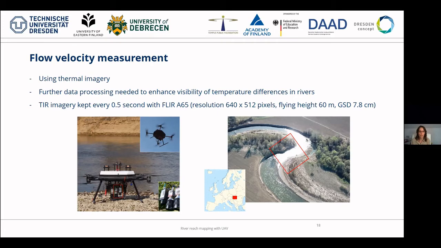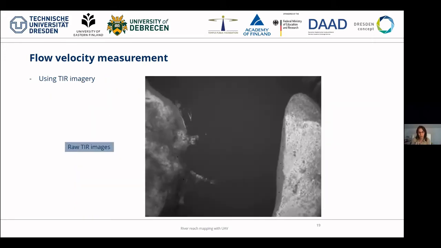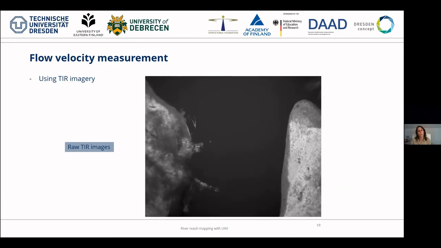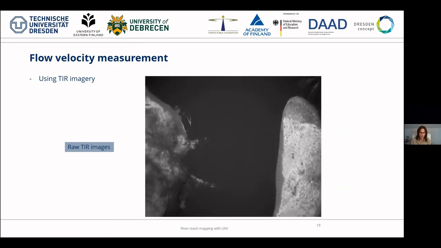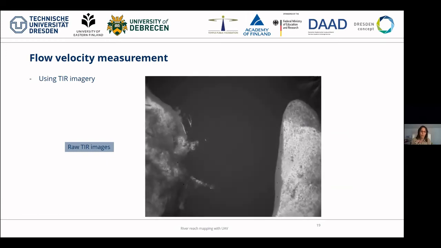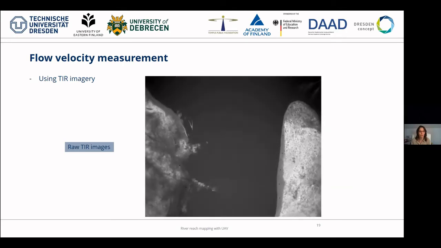So in this case here, again, we are at the Hungarian site, and we capture with a FLIR camera at a height of about 60 meters frames every half second. And then again, as you can see here, due to this half second only, you see very strong movements of the UAV. So again, we did co-registration, but we also did a further step, because if you look here in the water area, at the moment, you do not see any thermal signal of any flow.